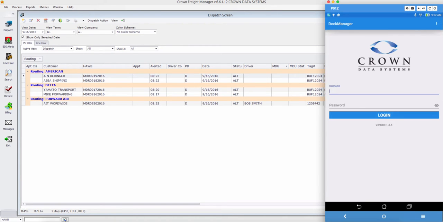In this video, we're going to go over our Doc Manager app. We're going to show you how this makes your business more efficient. Our Doc Manager app allows your dock workers to electronically update their shipment statuses in real time as they're unloading and loading freight. Let's get started.